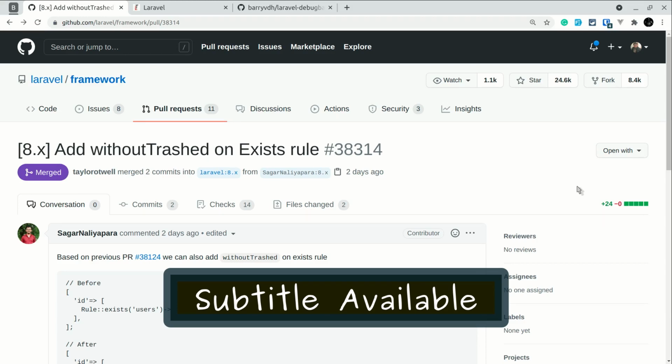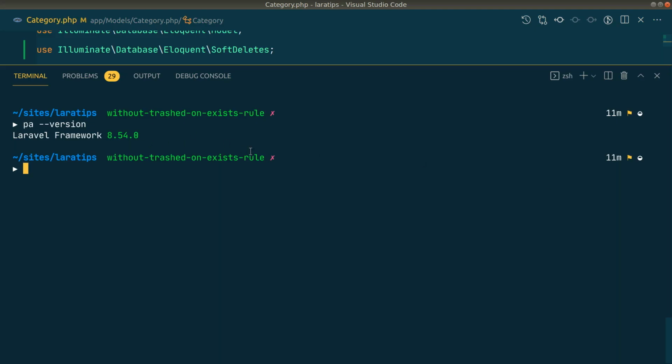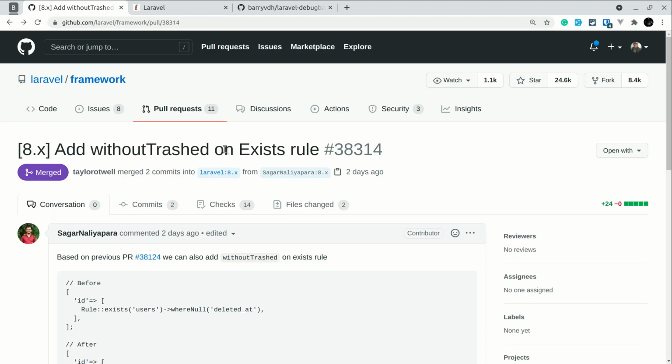In the latest version of Laravel, 8.54.0, there was this new thing added, which is the withoutTrashed method on the exists rule. And I'll show you in what cases it might be very useful.